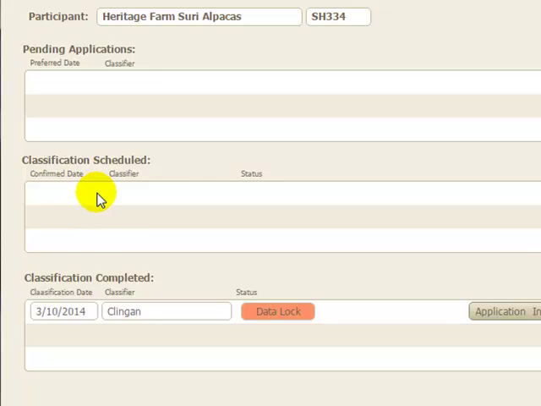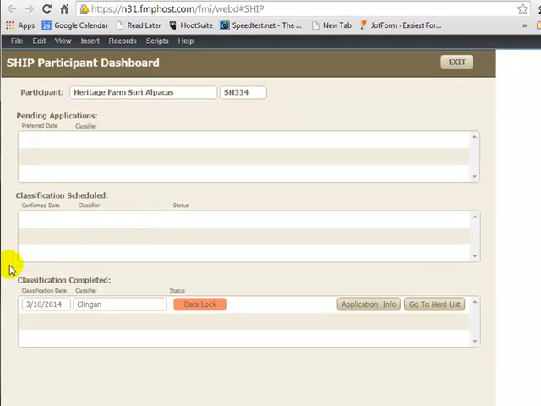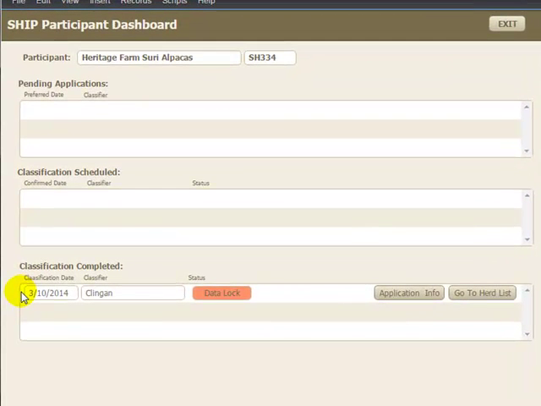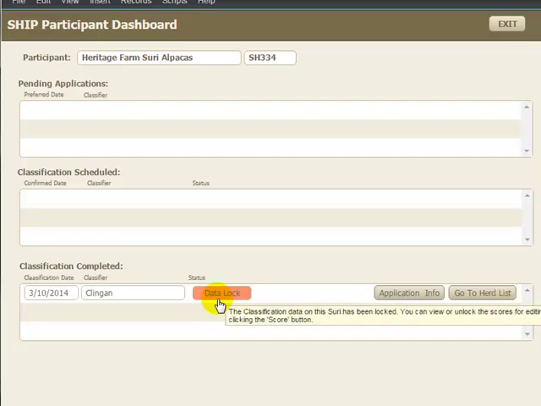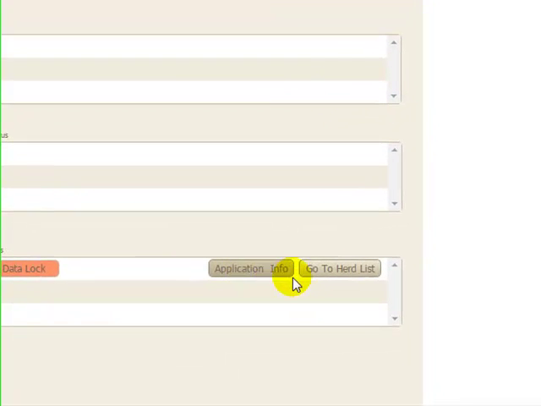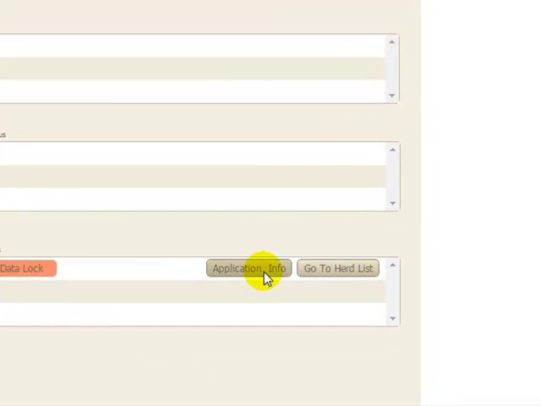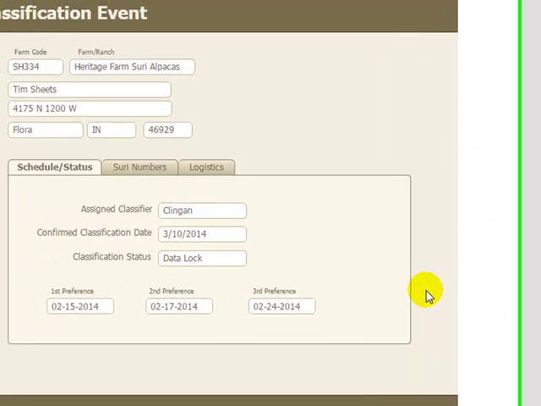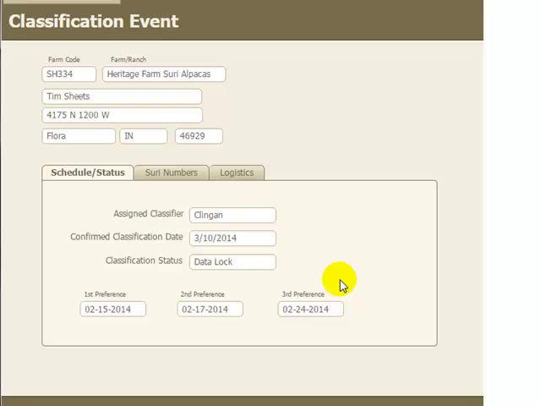But for this tutorial, we'll look down here into the last section because the classification has been completed. You'll see the date of the classification, the classifier, the status. Data lock means that it's been reviewed by the classifier and the data has been locked so that it cannot be changed. You'll have two buttons that you have an option to click on. One is application info, which will just go to your information that was submitted on your application as far as your address and name and so forth, classification dates, things like that.